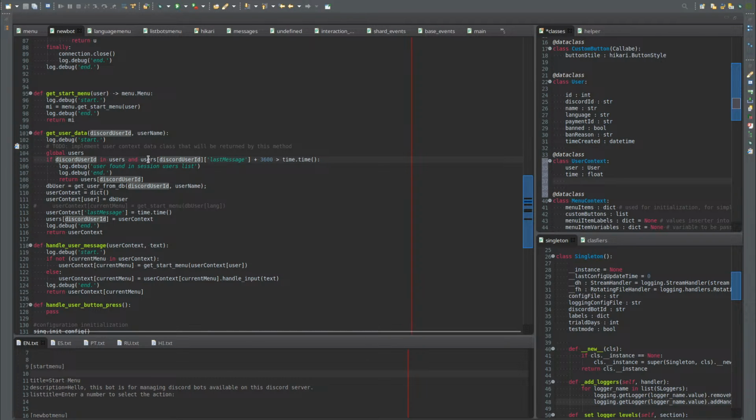Discord user ID. And user ID, last message. Wait, isn't this a dictionary? Oh, yeah, it thinks, yeah, okay, it is a dictionary. Based on user ID, which I get here, okay. So now it will be an instance of data class. So last message, which is time, will be time. Because it has time.